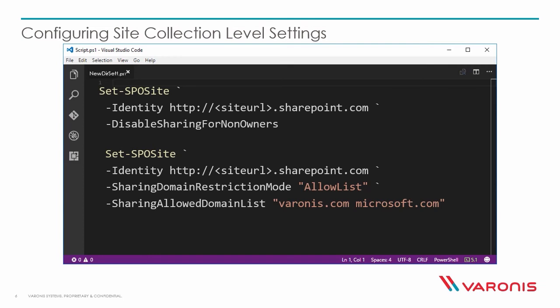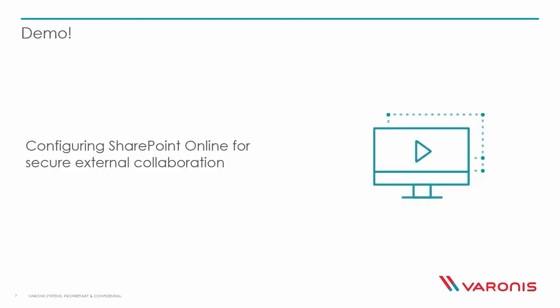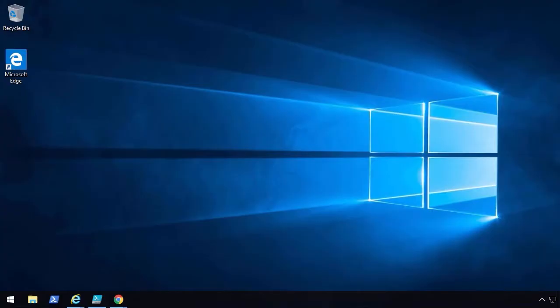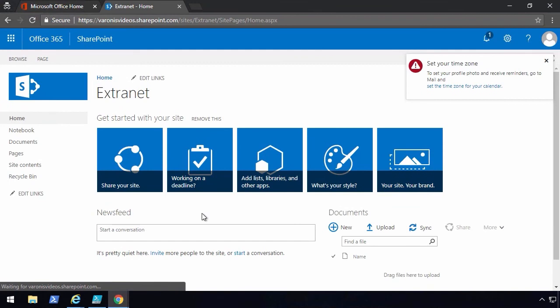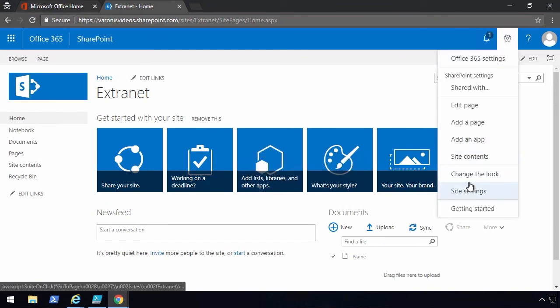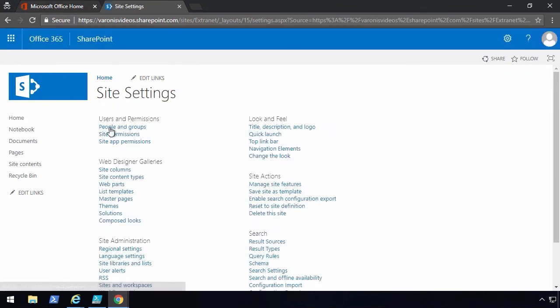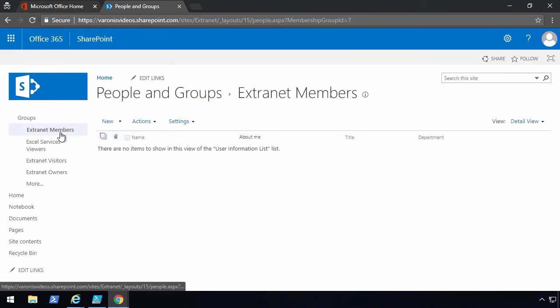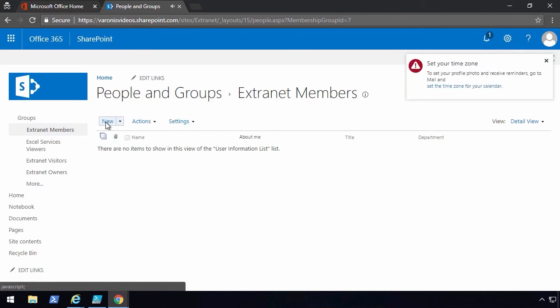Now that we've seen quite a lot of theory, let's go to the demo environment and configure SharePoint Online for secure external collaboration with PowerShell. We are now in the lab environment, so let's learn how to configure SharePoint Online for secure external collaboration. First of all, I have created a SharePoint Online site collection here called Extranet, and let's go and add a new user. So let me go to Site Settings, People and Groups. I will add them in the Extranet Members default category.